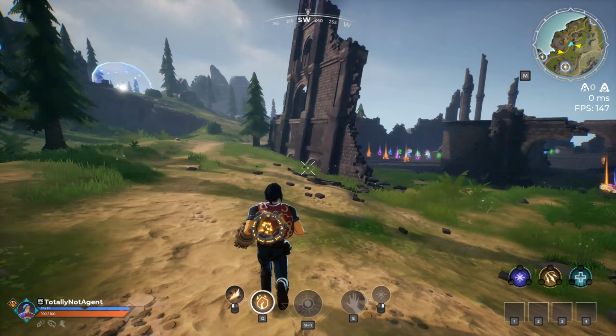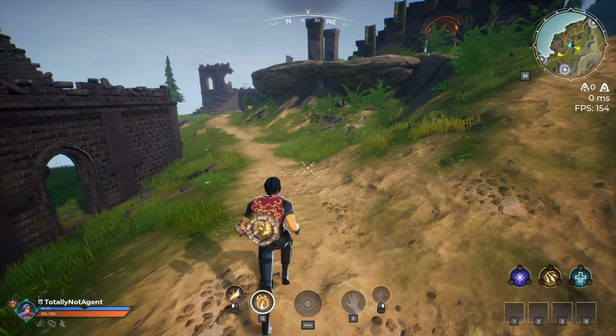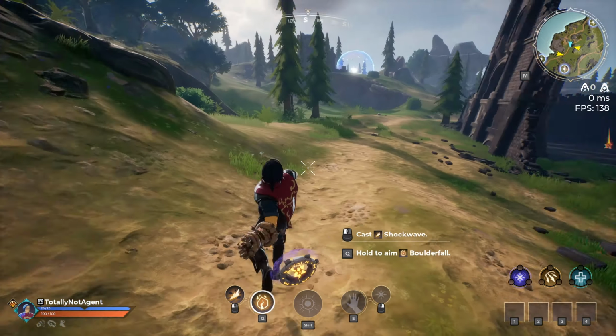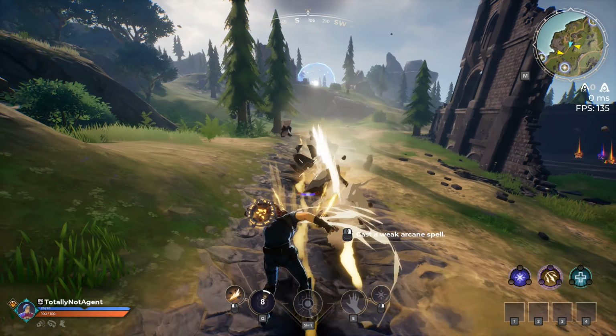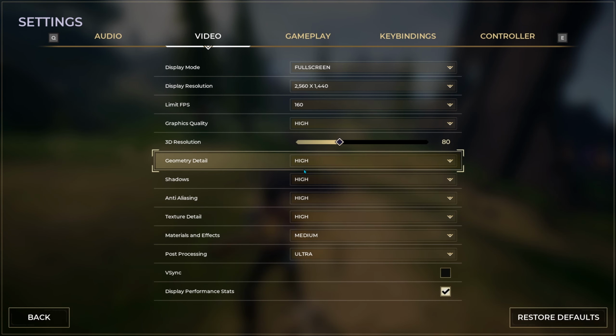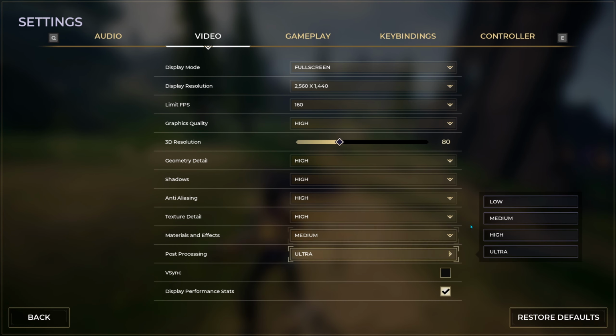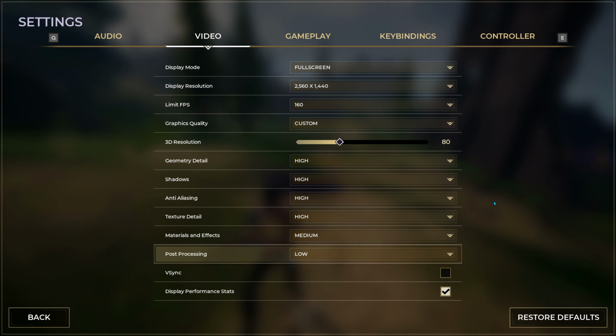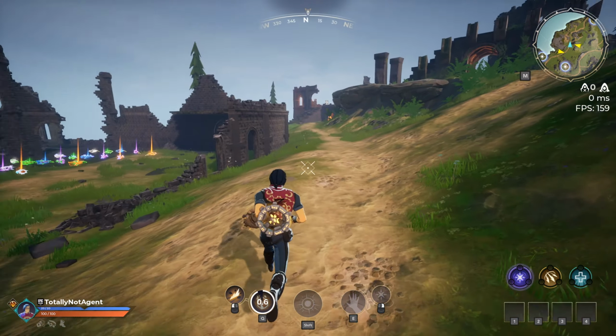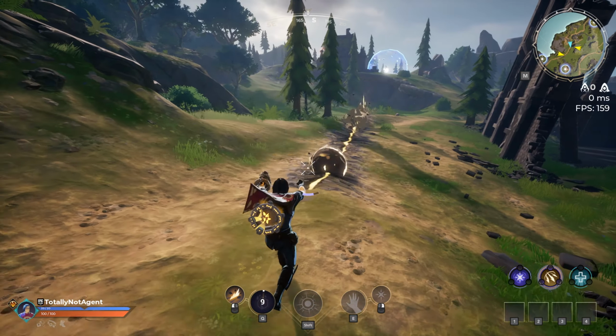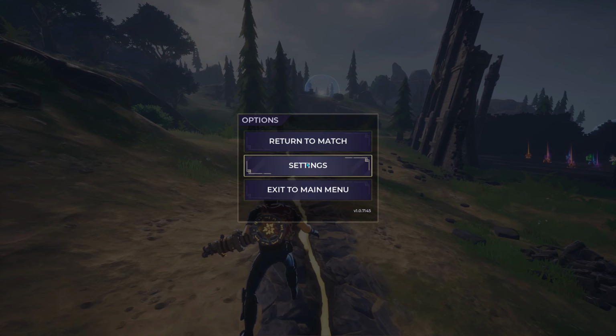And my FPS, you can see it's barely hitting 140 right now. 150, 140, depends. If I do some abilities, it drops to 130. It's just not worth it, and the game doesn't even look that good. So go drop it down to low, accept, and boom, 160 stable. No matter what you do, it's 160.